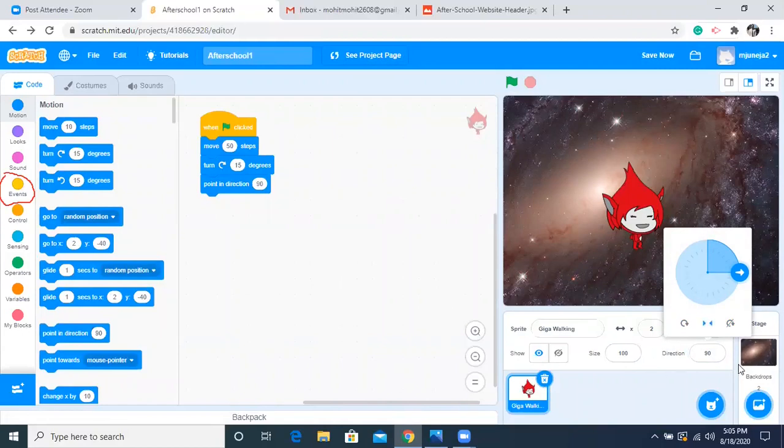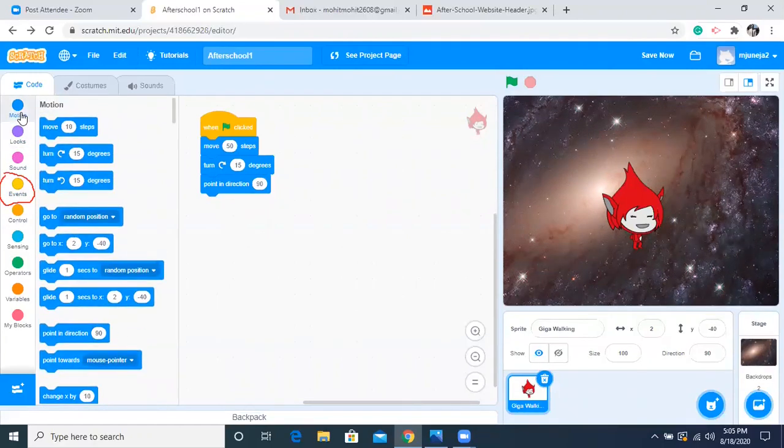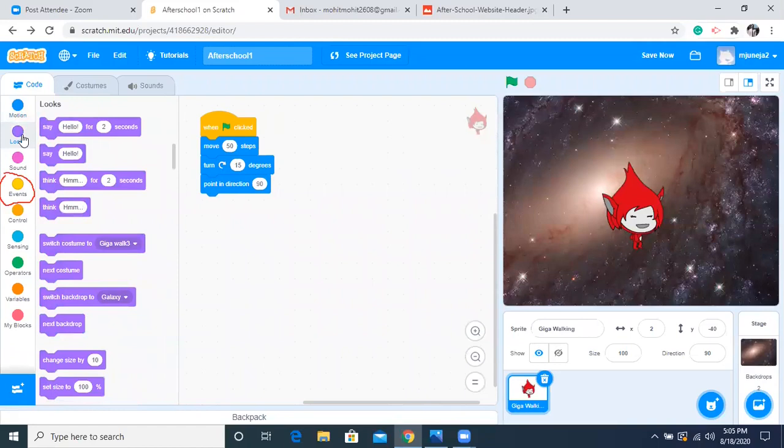Okay, let's go ahead and look at some of the other things. So if, for example, I want my sprite to say something, then I can choose this. I can go to the looks option. So you will see that we were in the events and then we did something in motions. In the motion column here, we did move steps and turn 15 degrees. And then if our sprite wants to say something, we can go ahead and choose it from the looks.